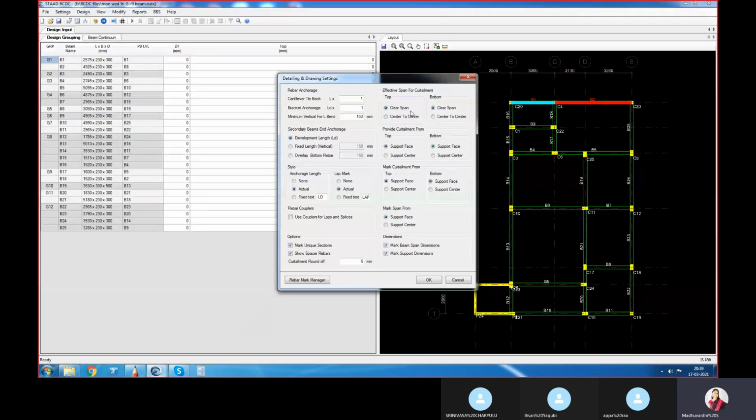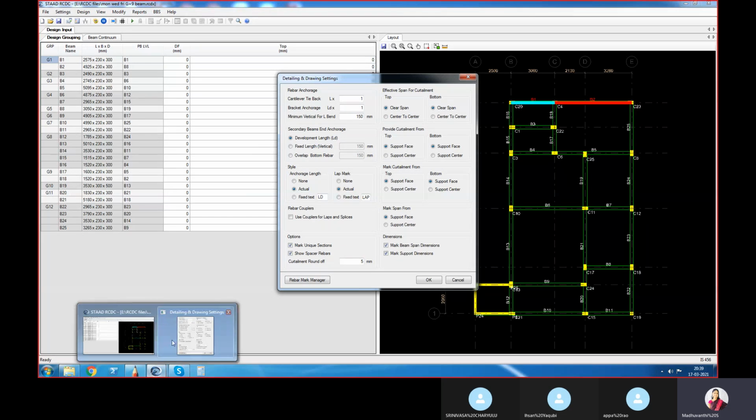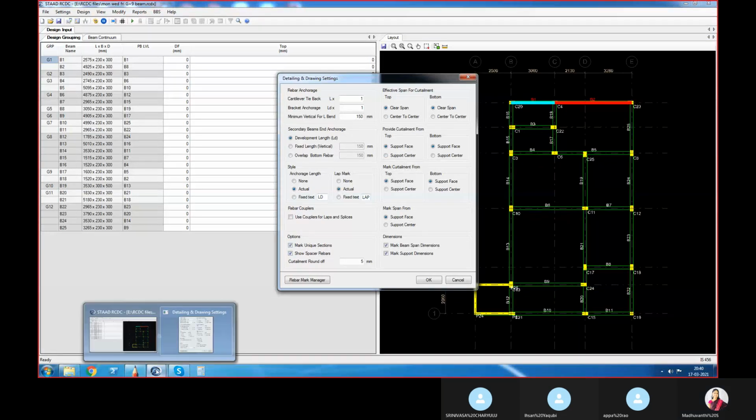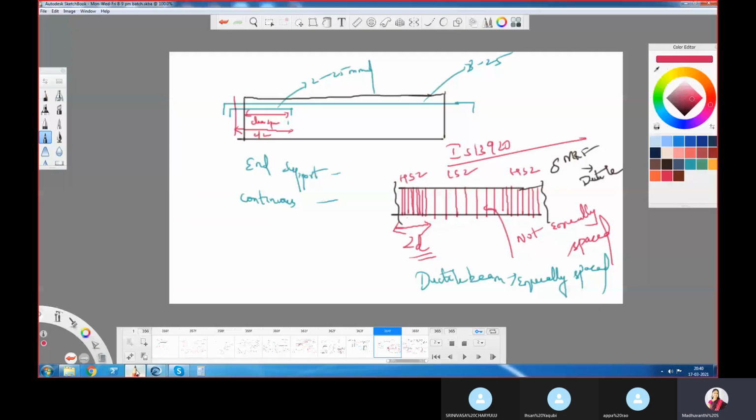So for this effective span for the cut element, we can keep it in clear span, so that we can match with the cut element distance, whether L by 4 or L by 6, right? So better we keep it clear span for both top and bottom rebars. Then provide curtailment. This is to show the curtailment. Whether you want to show the curtailment from support face or from support center, both are same, like the previous one.